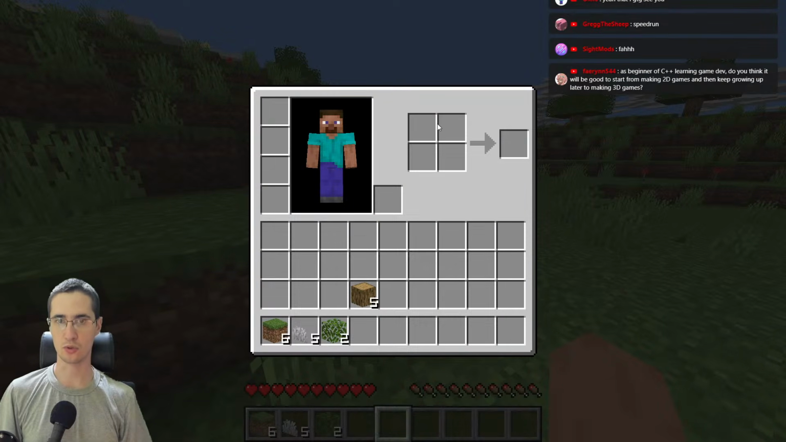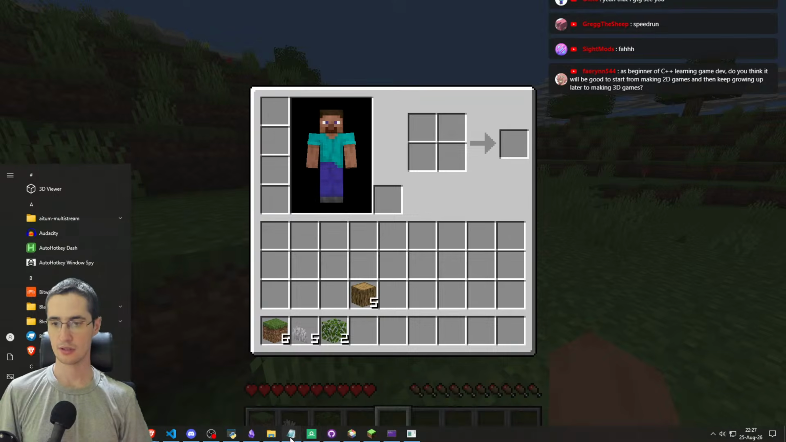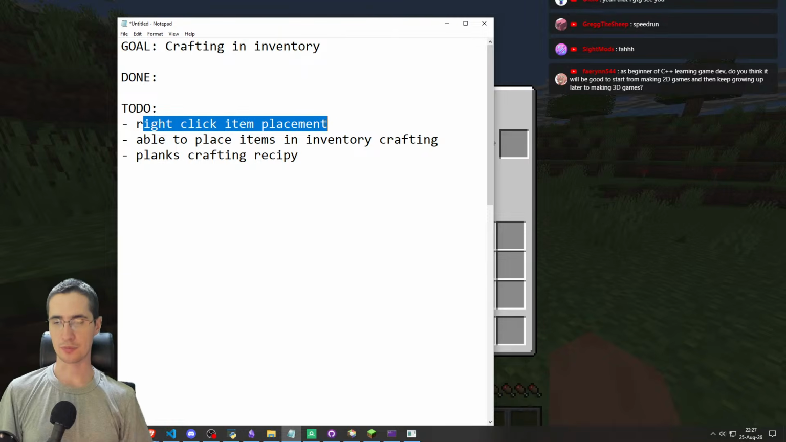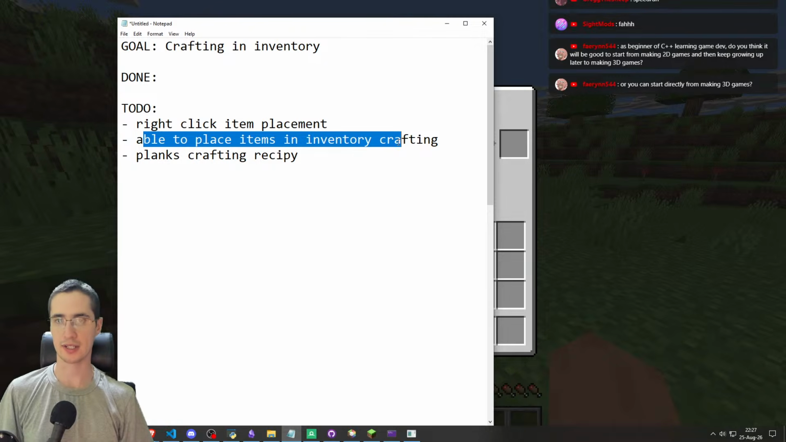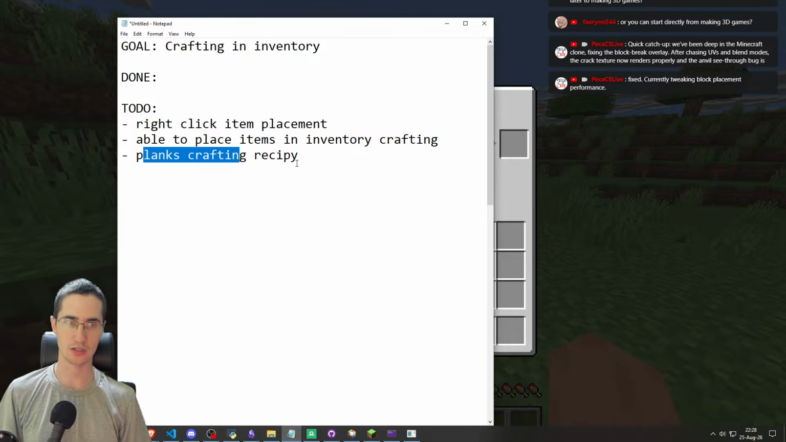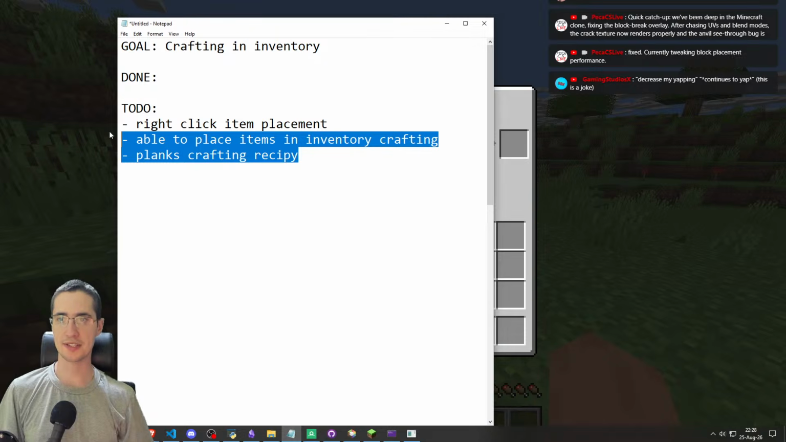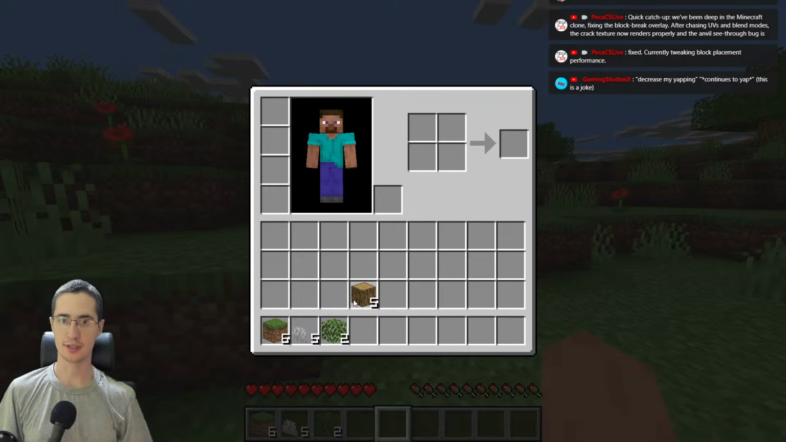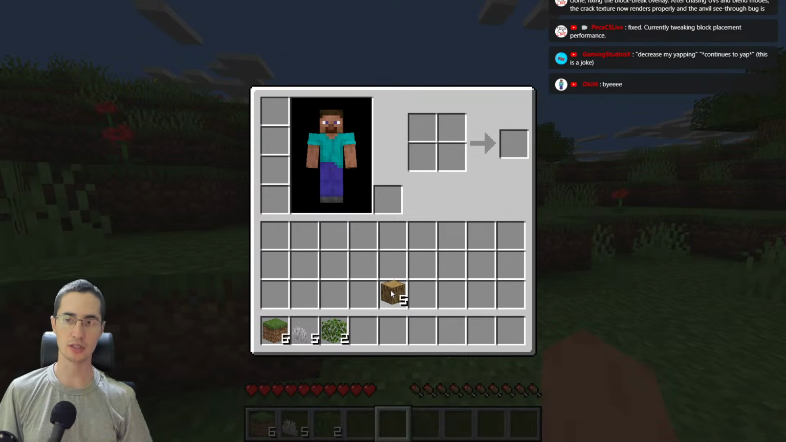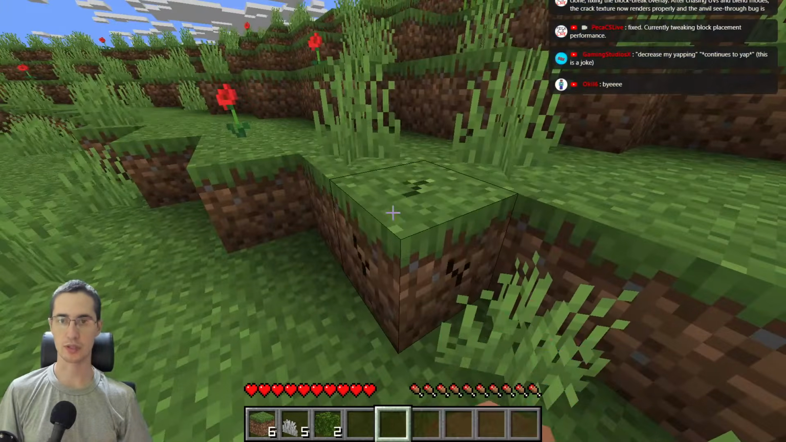Okay, chat. So we want to be able to right-click placement so that when we have a stack of oaks, we can place them in the crafting. We need to be able to place items in the inventory crafting, and we need a recipe for crafting wooden planks. That's what we need. We have 3 simple to-dos. When we're holding an item, I want to right-click and place it. That's what we want, chat.